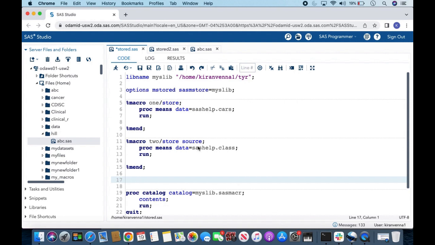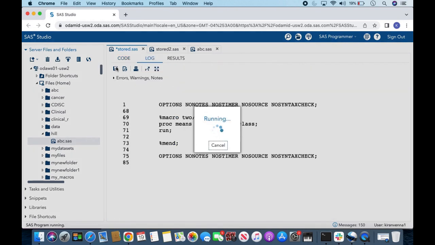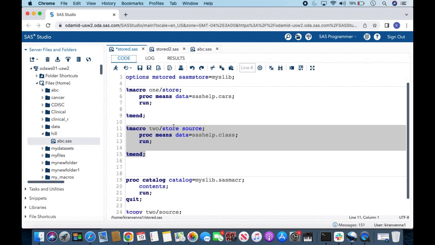Now let us say I don't have this code anymore, but I only have the stored compiled macro. How can I retrieve the code? This can be easily done, but before doing that I want to show you something interesting. I have another macro. Again, it is the same as the first macro, but all I am doing is adding one more option after store, that is source. Once I compile this macro, this macro is stored, and because I have this option source, I can retrieve the code also.